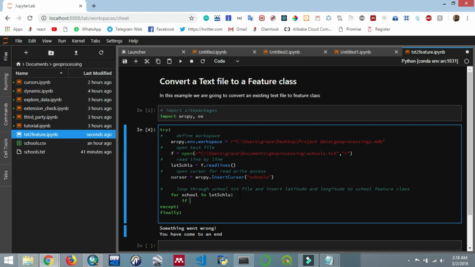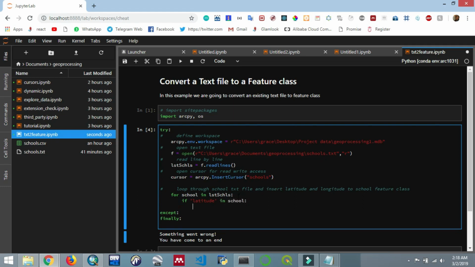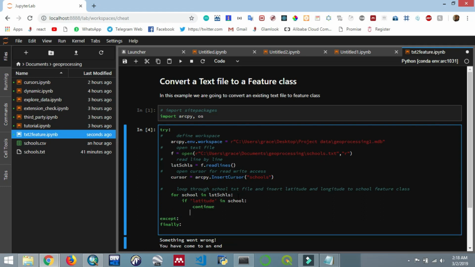we want to first write an if statement to check if the latitude field exists in school, then we should continue. If not, then we should stop the whole process. So continue. That one is okay. Then you can move a tab backwards. Now we need to set the values, that is the latitude, longitude, and the confidence level. And remember that our text file is split by tabs. So we'll set values, we just split by tabs.